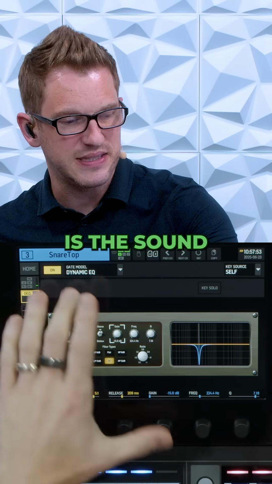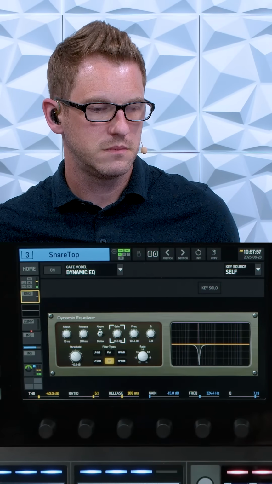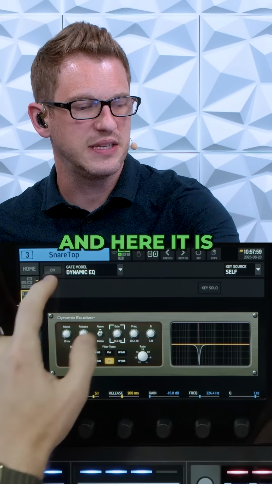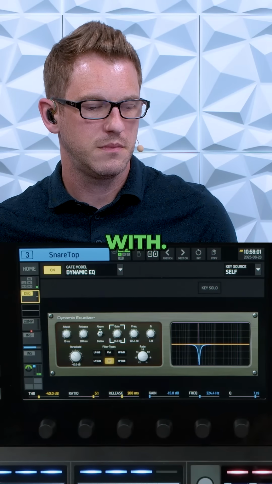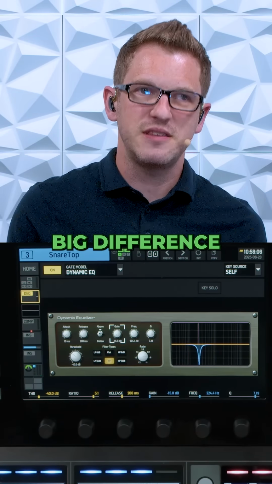And so here is the sound of this drum without. And here it is with. That is a big difference between the two.